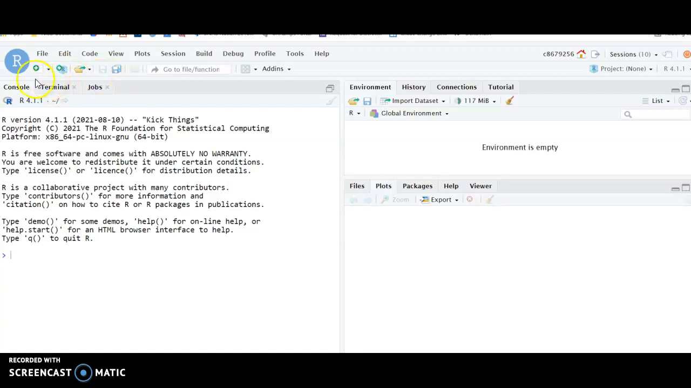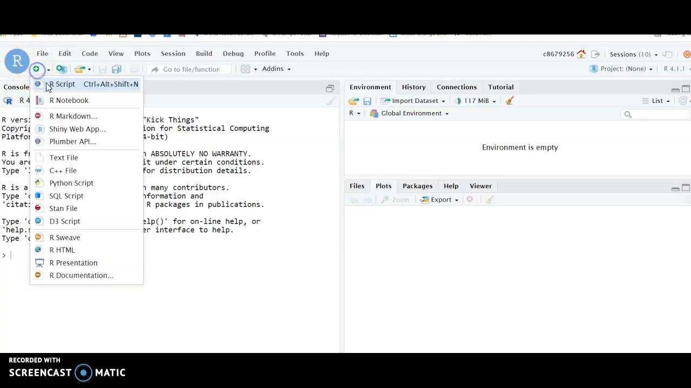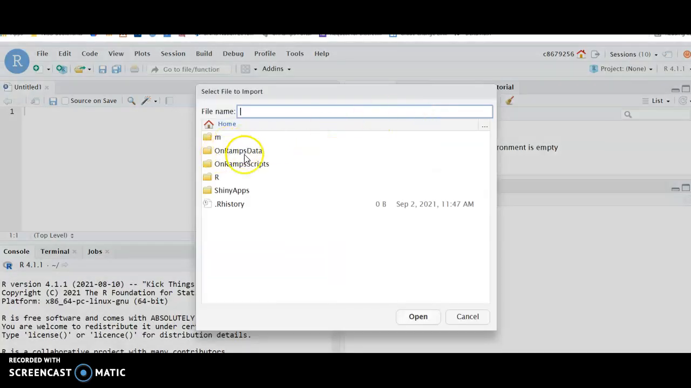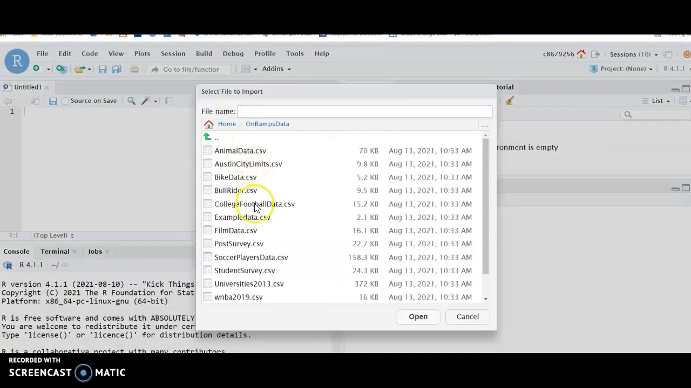All right, so here we're gonna do, this is the first video to help you with Unit 2 coding. So remember that we wanna open up a new script by going up here and pressing the plus sign. For these notes, I'm gonna ask you to upload the college football data set. So remember to import, it's import, always the top one. We go to OnRamps data. And then for the notes, we're going to do college football data.